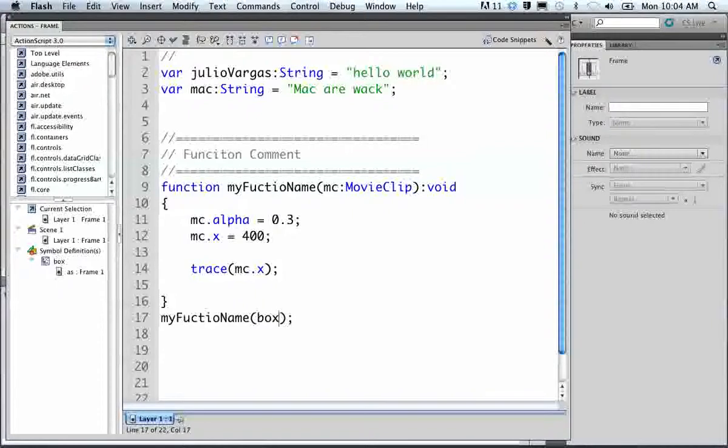Now, what if I told it to do Julio Vargas? Will it work? You would have to change it on the function name. To what? To string. Exactly. Why? Because this is expecting a movie clip, right? Now, this isn't going to work, because the string doesn't have, and we're going to get into properties, a property of alpha and doesn't have a property of x. So this is not going to work.